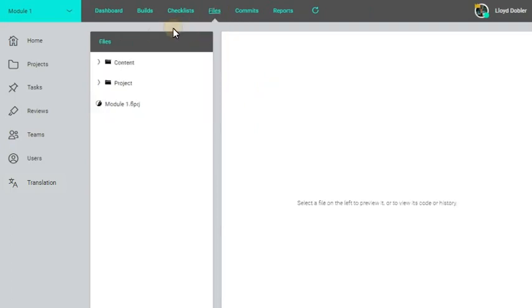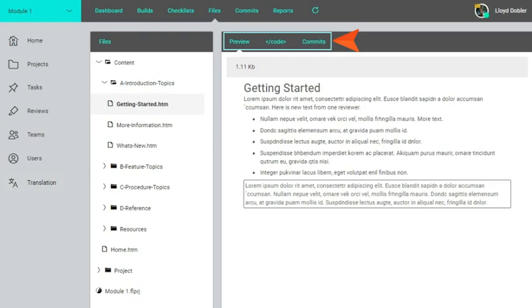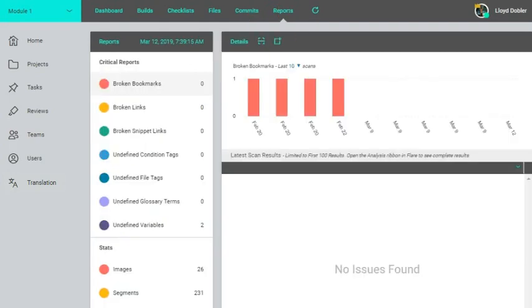The Files view is a read-only page that lets you see the files in your project, including the code and commit history. The Commits view can be used to see details about all of the changes to the project that have been uploaded to Central over time. And finally, the Reports view is used to scan your project and display critical reports. For example, if you have any broken links or undefined variables in the project, this page will let you know.